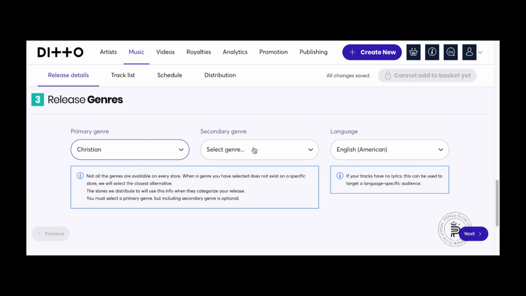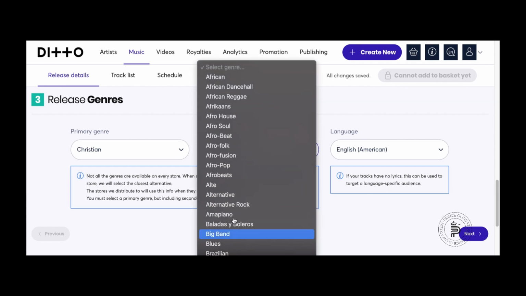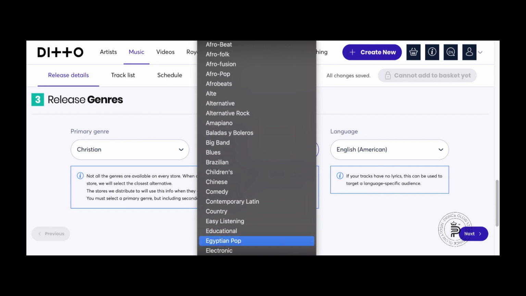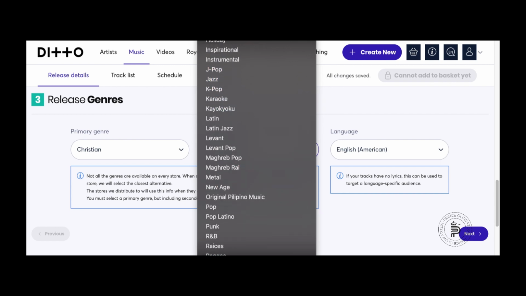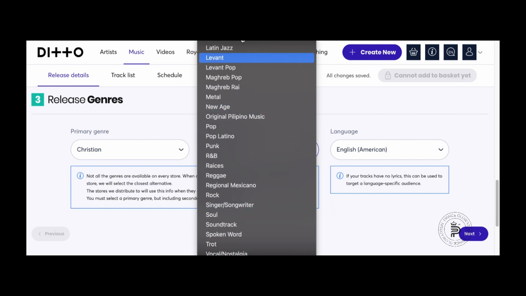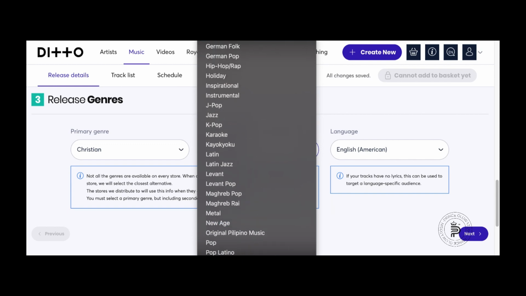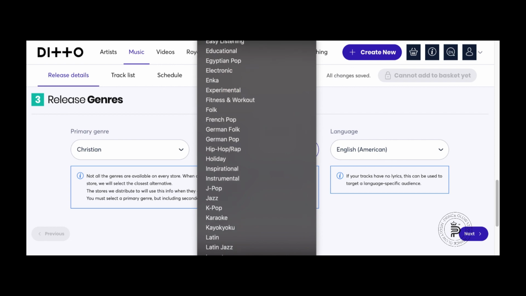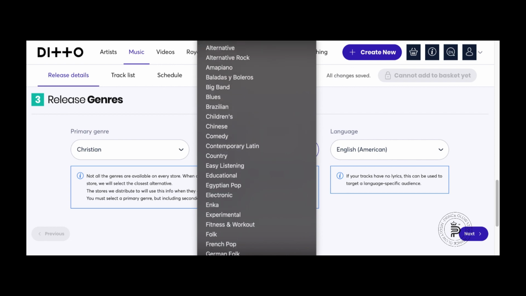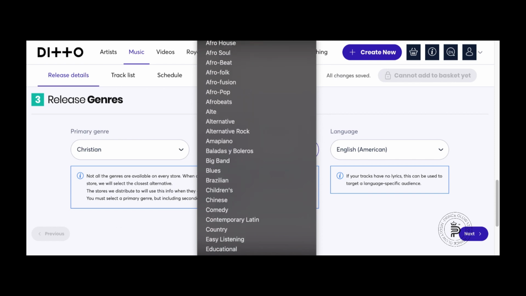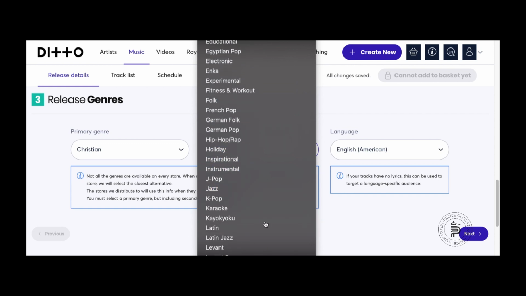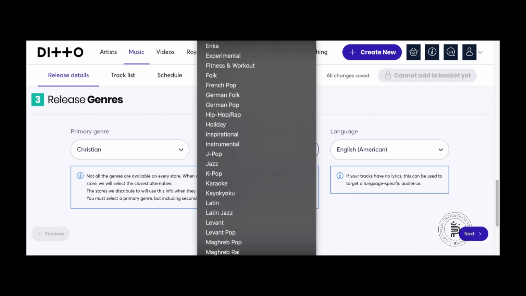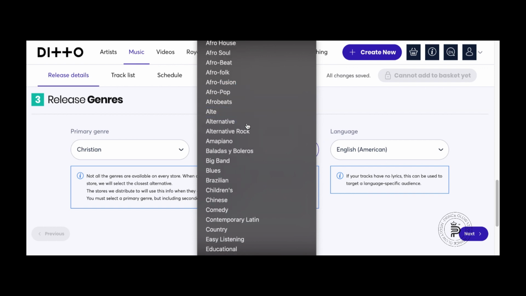There is also a secondary genre. So what kind of music is it exactly? Is it Afro pop? Is it instrumental? Is it jazz? Or is it R&B? So you also need to understand the genre of your music. For this, I'm trying to see what we can go for. I think we just go for alternative.